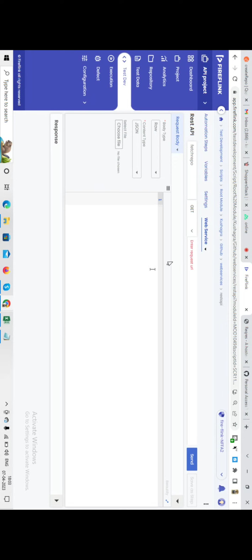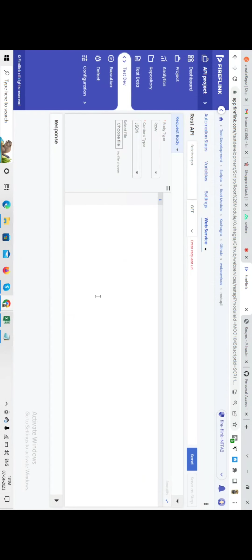I will give the request URL, and just because we are using this URL multiple times everywhere, we will make use of a variable in Firefly as well, and we can create one variable. So how to create a variable over here? You already know.